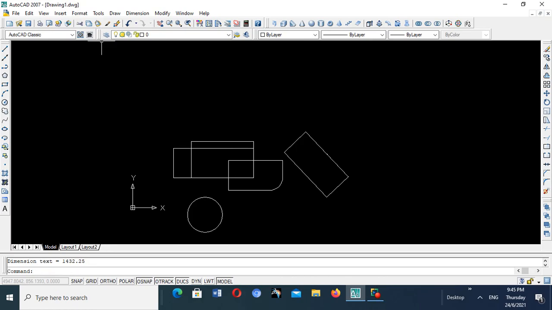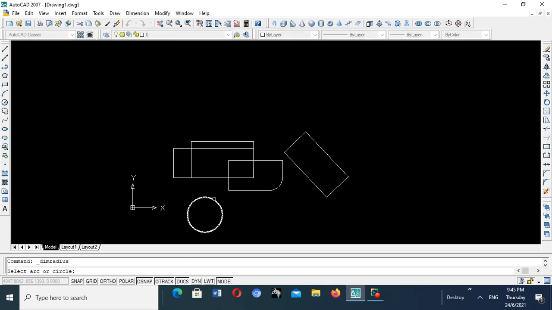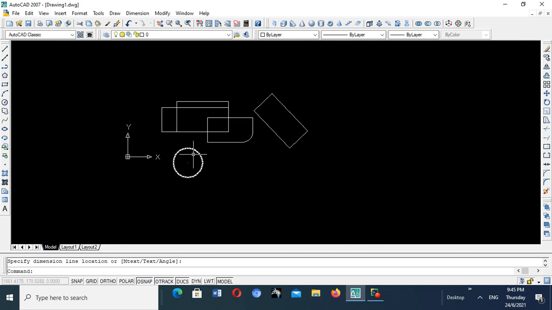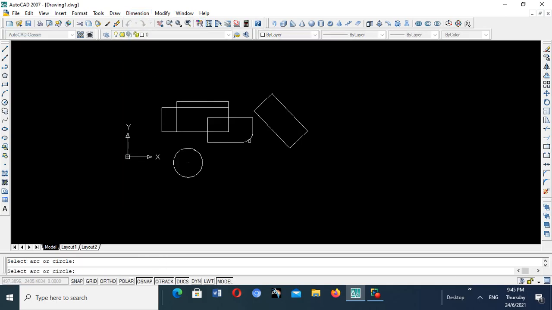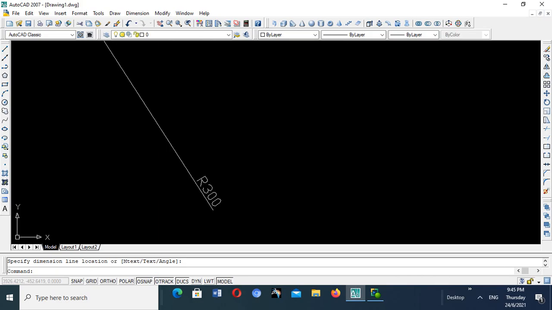And if you want to dimension a circle, you go dimension. You can get its radius. You can get its diameter. So click radius. Then you click on the circle. There is your radius. You want to dimension the fillet radius. Again, you click radius. This is it. There is your radius 300.